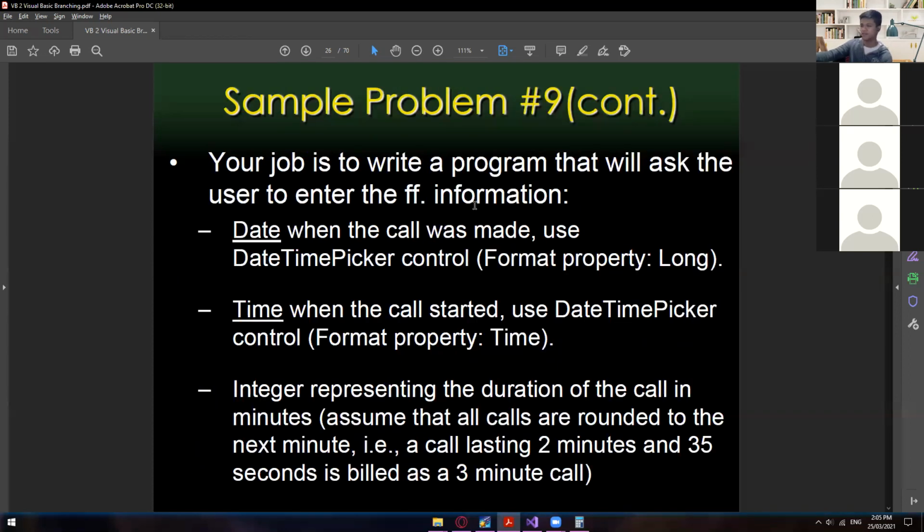All right, so here's now the condition or your job. Your job is to write a program that will ask the user to enter the following information. They need to enter the date, so when did they make a call? Is it a weekday? Is it a weekend? For the format, change this into a date time picker, and in the properties, it should be in long format.